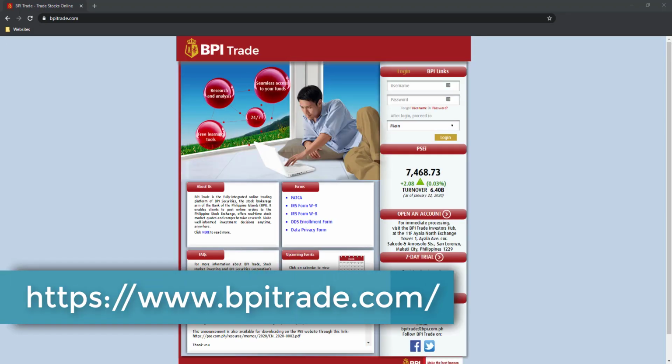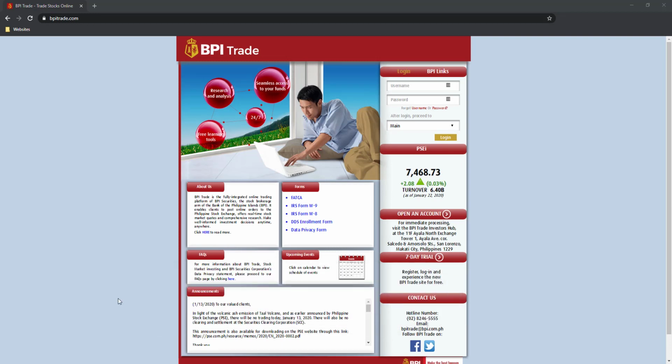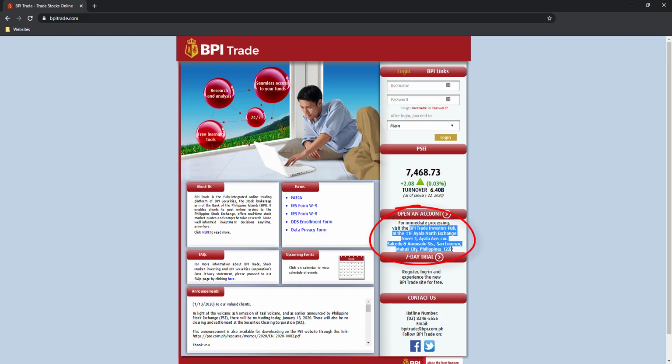Actually, may dalawang options sa pag-create ng account. Yung first option, pupunta ka muna sa main office nila sa Makati para ipasa personally yung documents. Ito yung address. While for second option, you can create your account online and then submit the requirements to any branch ng BPI na malapit sa inyo. For OFW or if you are not in the Philippines, you can create an account online and you can mail the documents to this address.